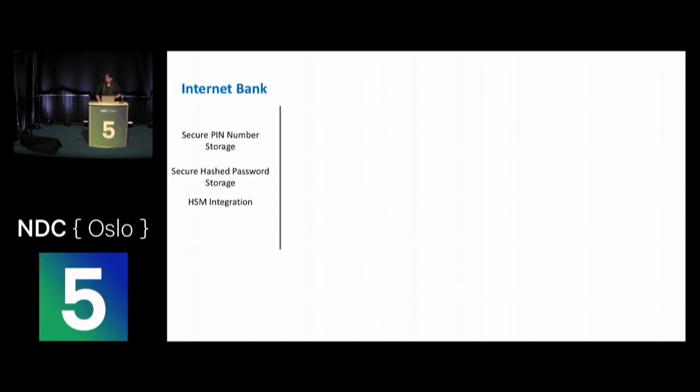I've taken the company names off because this is being filmed, but I've worked for various different internet banks in the UK, and the typical sort of data protection and encryption work that we'd do there would be things like secure PIN number storage and secure PIN viewers for the websites. Doing typical hashing or salted hashing of passwords. This is something that a lot of people are very familiar with these days. And integrating with hardware security modules.